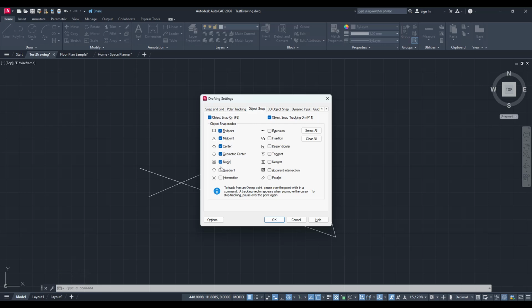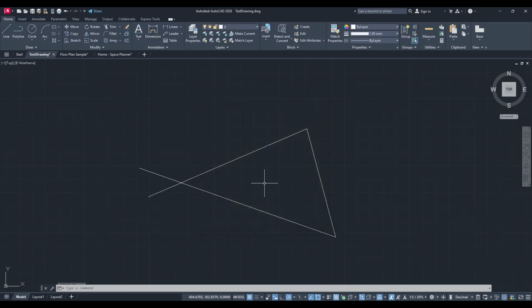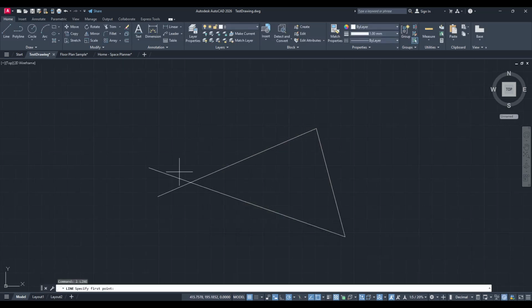And there you have it. With object snapping enabled and configured to your needs, your cursor should now accurately snap to points in your drawing, ensuring precision and reducing errors. This simple fix can significantly enhance your drawing experience, making your work more efficient and effective.